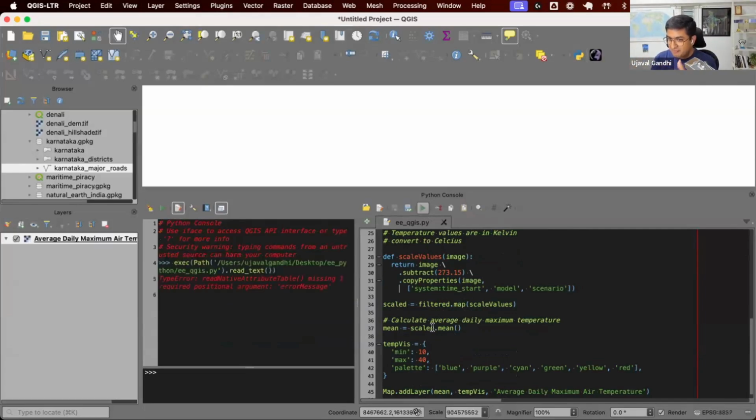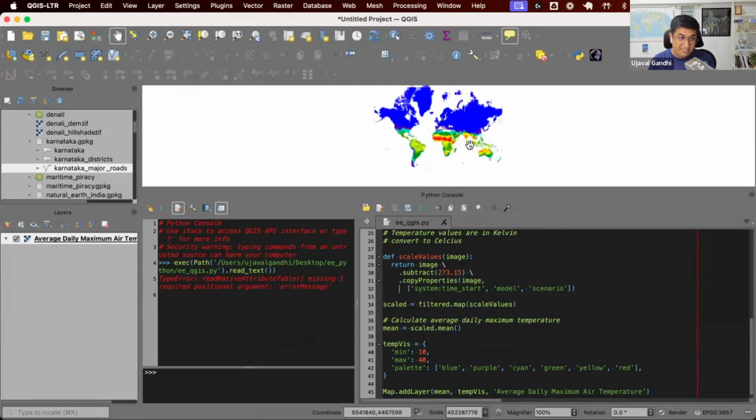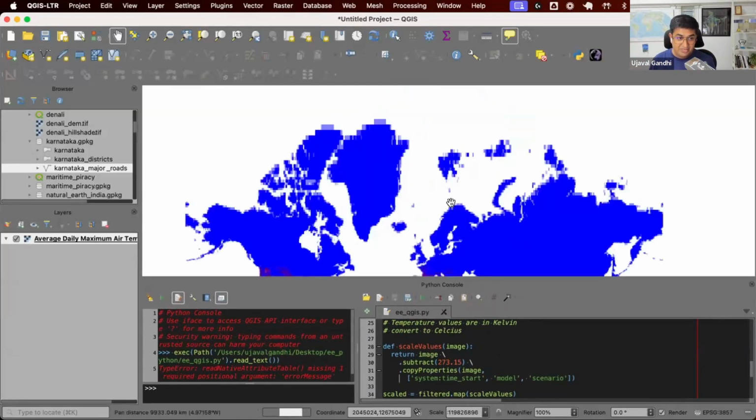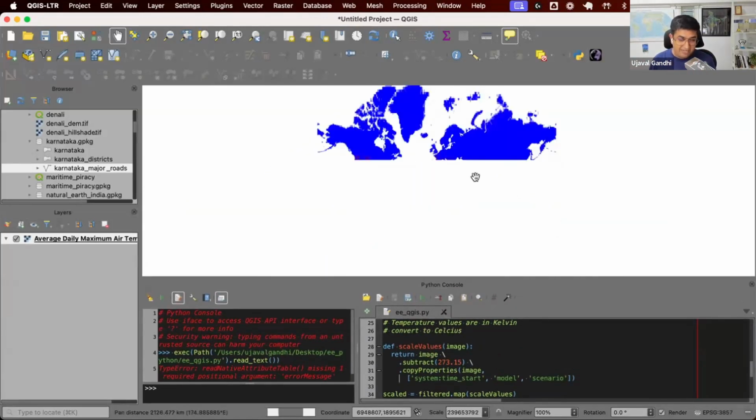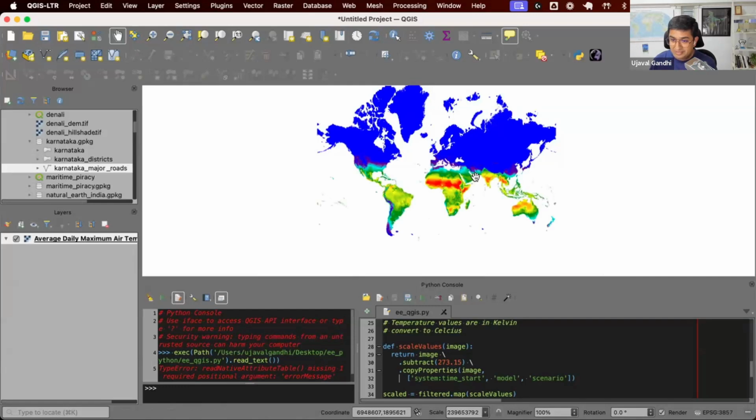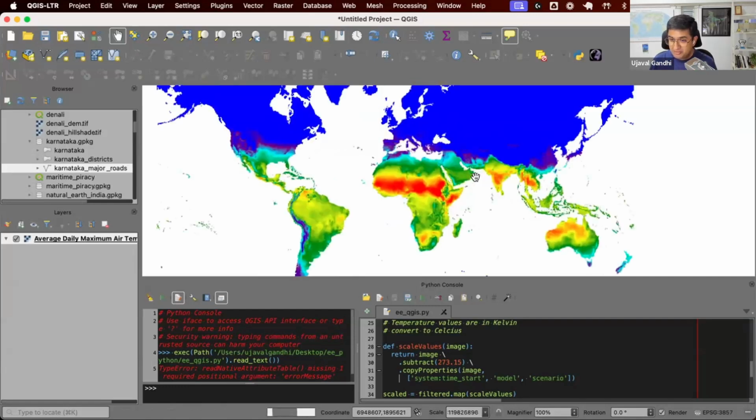Okay, this is one level above what we did earlier. It's not just files, it's actually doing some analysis, doing the scaling and computation, styling it, and now we get our image. So this is our image of average daily maximum air temperature in March. And we could get this directly in QGIS without having to export and do stuff. So explore this if you are using Earth Engine and you want to get your results in QGIS.